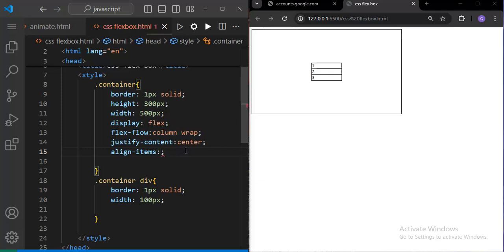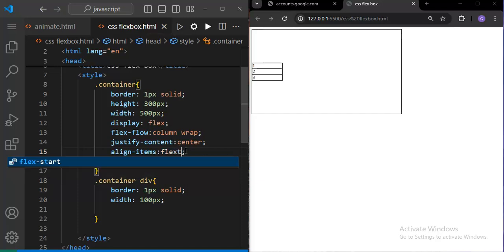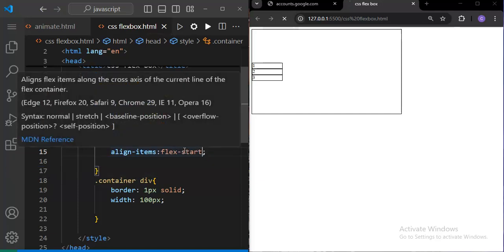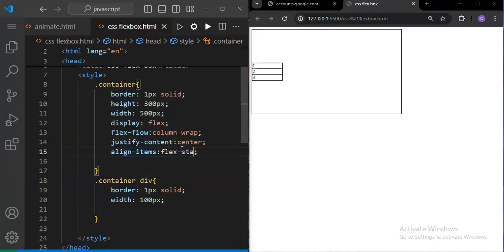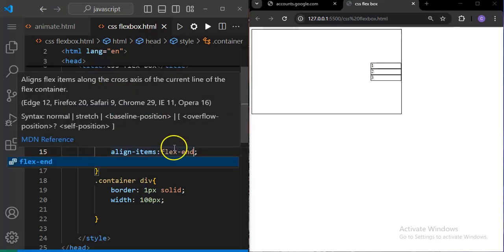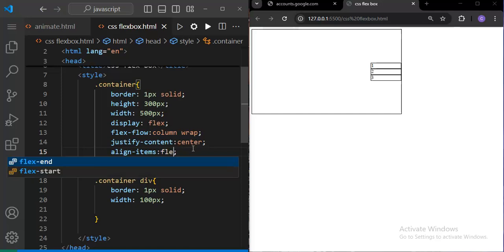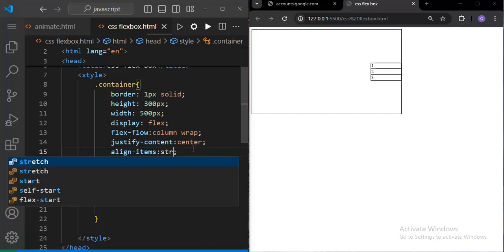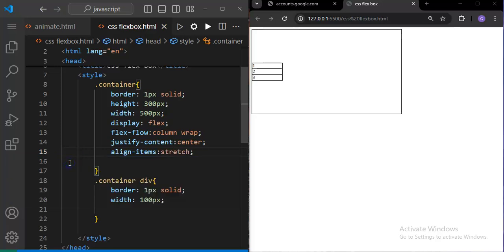So let's change it. We have done center. Let's say flex start, which is what it should be at the beginning. Let's say flex end, it will shift to the left. Let us also say stretch, that it should stretch. That's another value. Stretch. This one is not showing significantly.